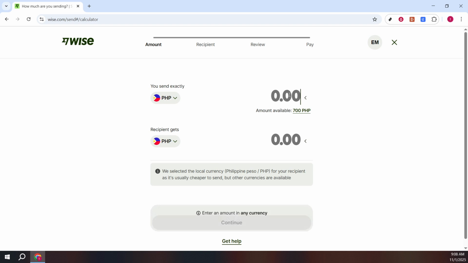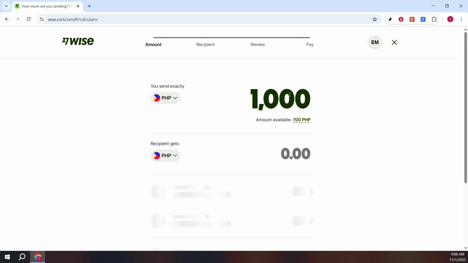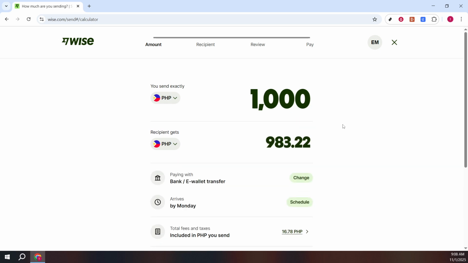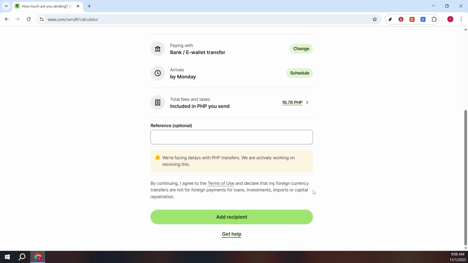With the region selected, it's time to decide the amount you want to send. Enter this amount carefully, and Wise will automatically display the conversion along with any applicable fees, so you're always informed about how much your recipient will receive.